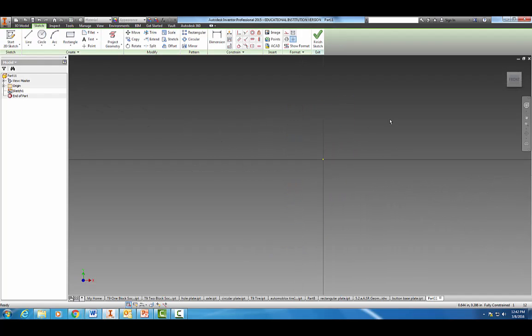All right, so most paper clips are around an inch or so. So I'm going to start a line, have it go up about 1 inch. Okay. All right. Hit escape.